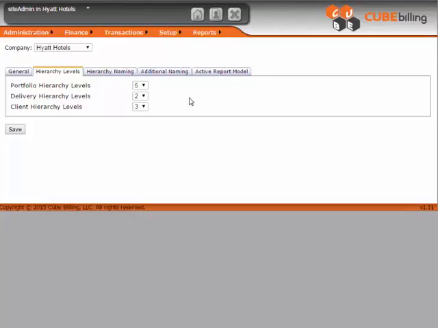The second hierarchy revolves around your delivery locations, where revenue is obtained or where products and services are being delivered out of. So your delivery hierarchies can be set from 2 to 5 levels. And then you have client hierarchies. These are your internal and external clients and how you want to group your clients within that.